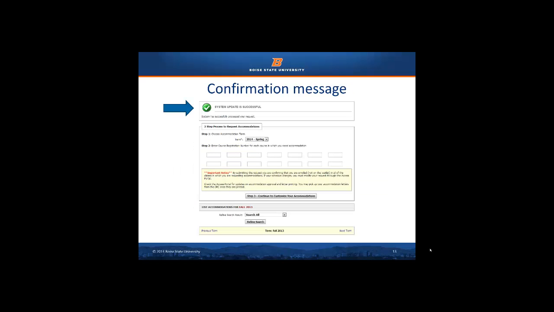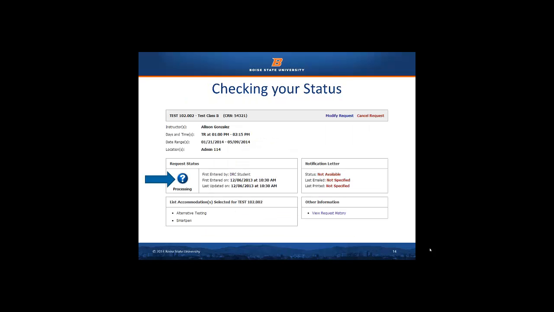After submitting your accommodation request, you will receive a confirmation message that has a green circle with a check mark inside of it. Your request status will say Processing with a question mark inside a blue circle. This is letting you know that our office has received your request, but it hasn't been approved yet. Once we receive your accommodation request, we will approve it or send you an email notifying you of any changes that need to be made.